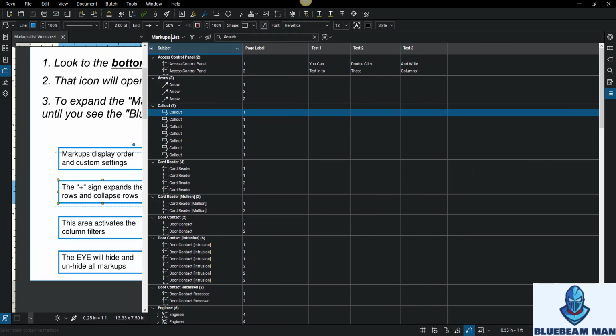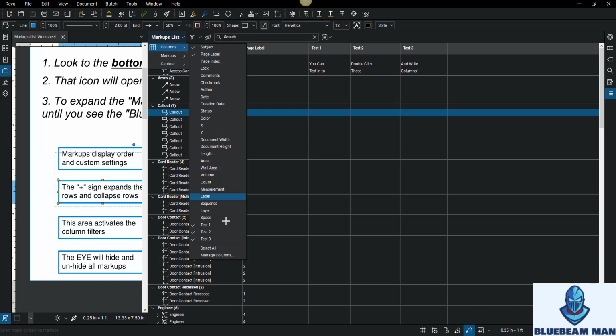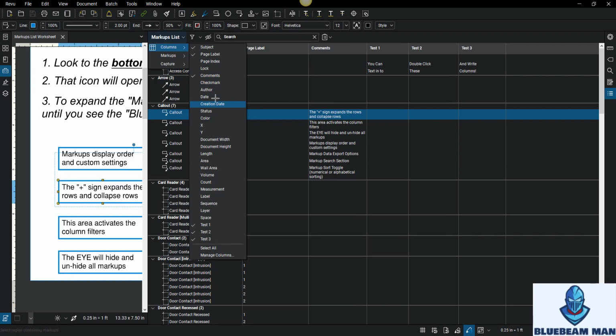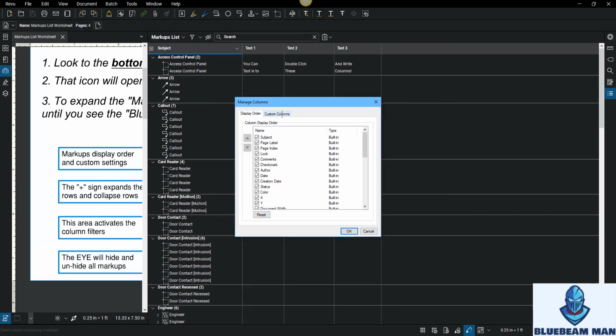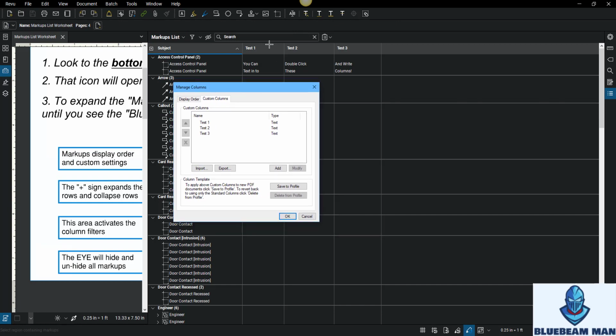The markups list consists of a lot of default columns, from space all the way up to page index, that you can turn on and turn off. So I can turn on the comments tag, I can turn on the date. It gets really cool when you start to do something called manage columns, and you can do custom columns. That means you can put any kind of data you want into your drawing, like parts and pieces, prices, hourly labor rates, or anything you could think of. Imagine it like adding a column to an Excel spreadsheet, but doing it manually.